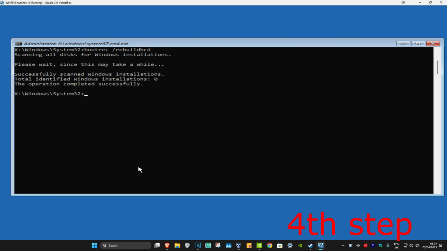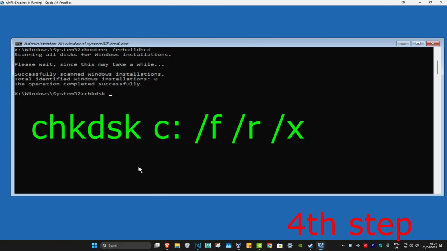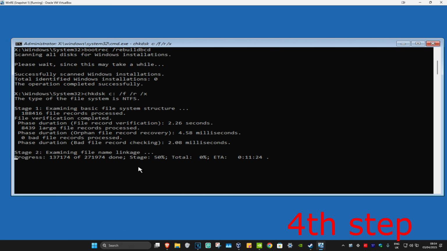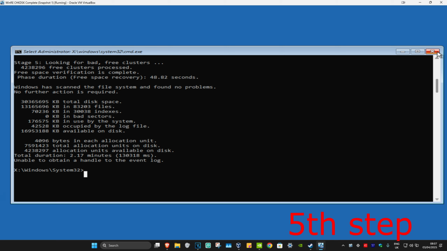And now for the last one, you're going to type in chkdsk c: /f /r /x. Click on Enter. You now want to run this scan. Wait for this to load. I'm going to skip the video to when the scan will be fully completed. And then once that's been done, we're just going to close out of this. Now you're going to continue to Windows, and then the problem should be fixed.